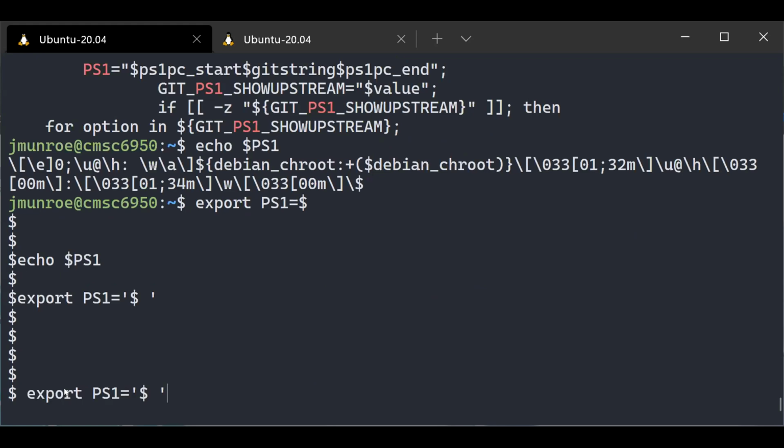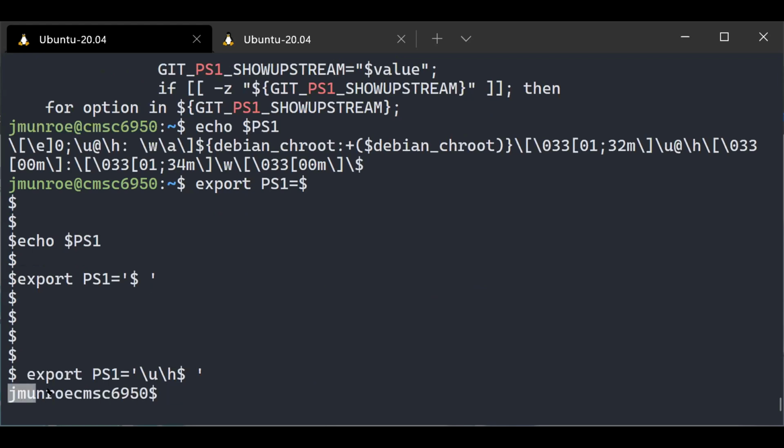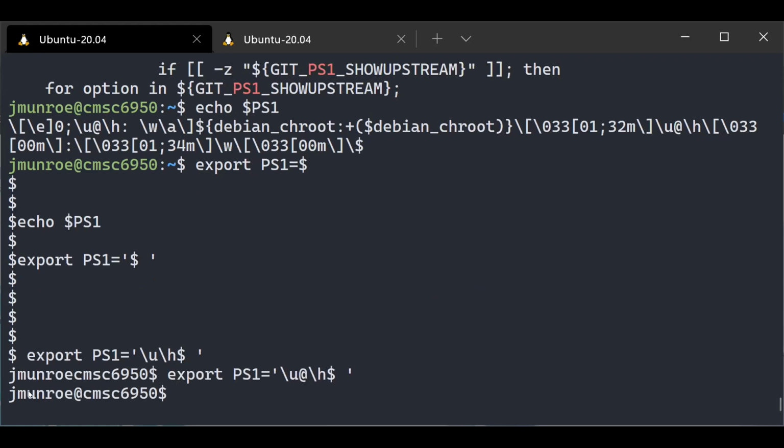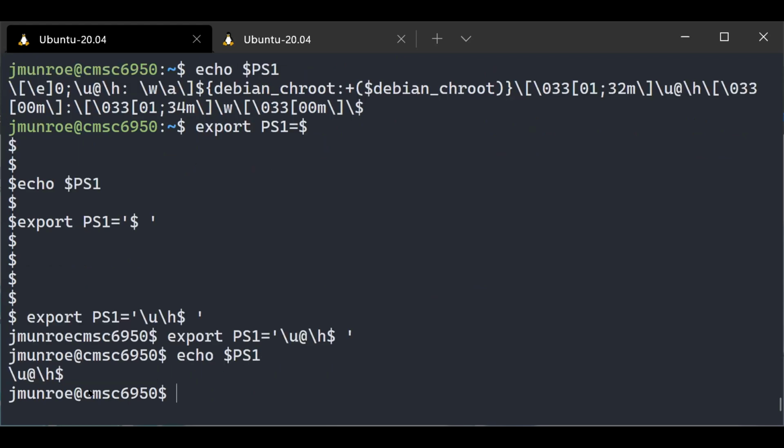Okay. If I want it to be more complicated, I could say, you know what? I'd really like to put my username \u and then my host inside my prompt. J Monroe, CMSC6950. Oh, you know what? I'd like the @ symbol to be right in there. And you can see that now my prompt is jmonroe at CMSC6950. Okay, so this is my prompt. Okay, again, echo $PS1.